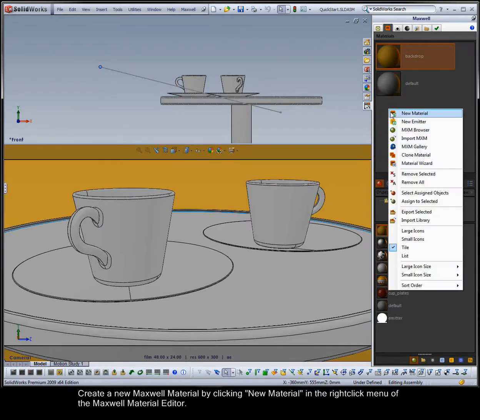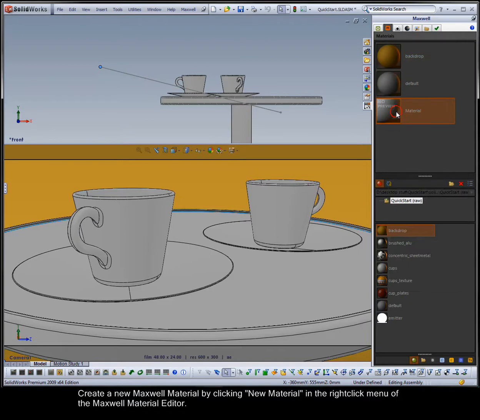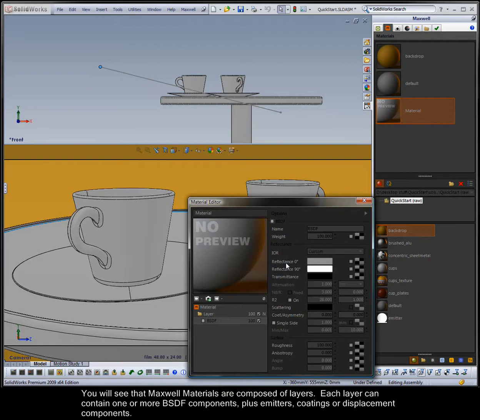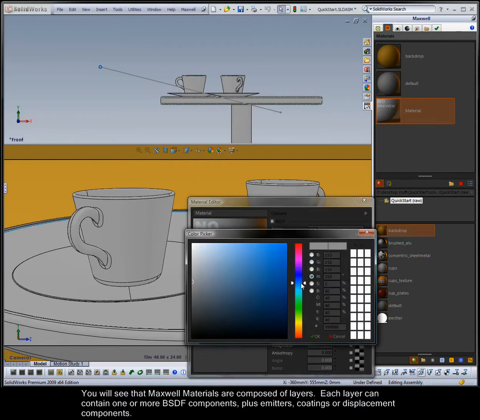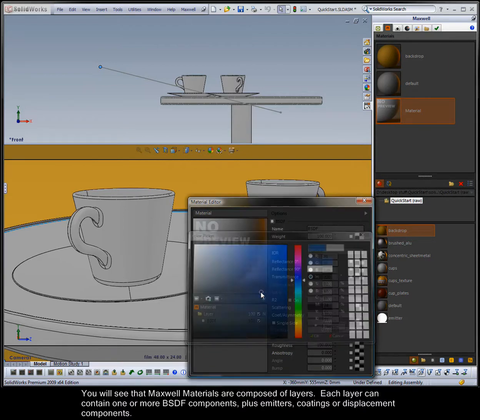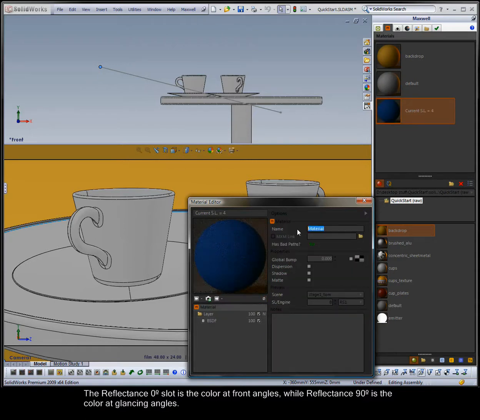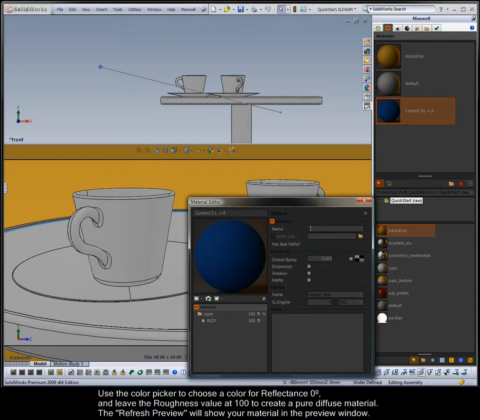Create a new Maxwell material by clicking New Material in the right-click menu of the Maxwell Material editor. You will see the Maxwell materials are composed of layers. Each layer can contain one or more BSDF components, plus emitters, coatings, or displacement components. The Reflectance 0 slot is the color at front angles, while Reflectance 90 is the color at glancing angles.